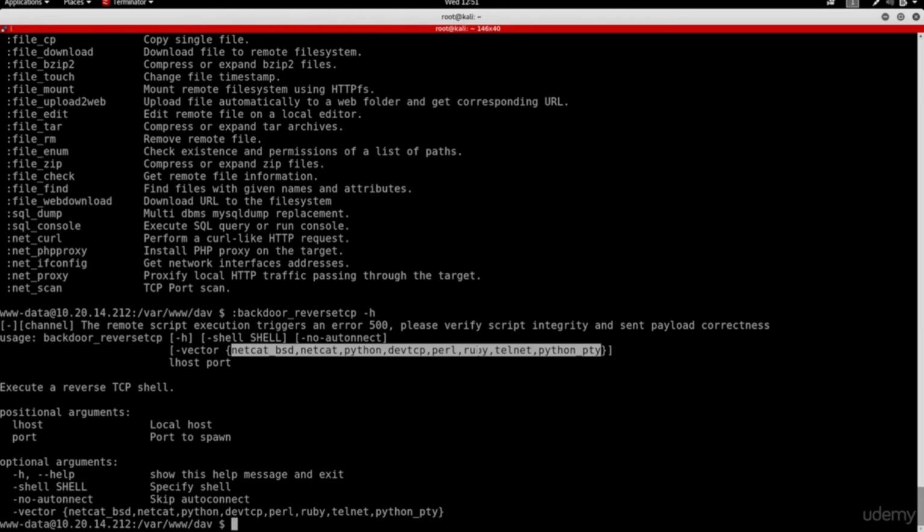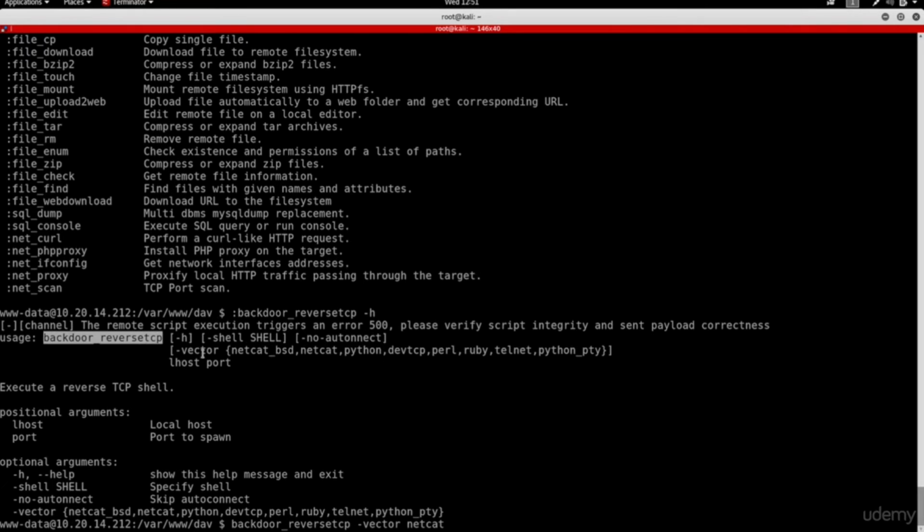We're going to type in backdoor reverse TCP. We're going to give it the vector, and I'm going to want to use netcat. Then we need to give it our local host, so the IP address of our current computer, followed by the port that we want the connection to be done through.